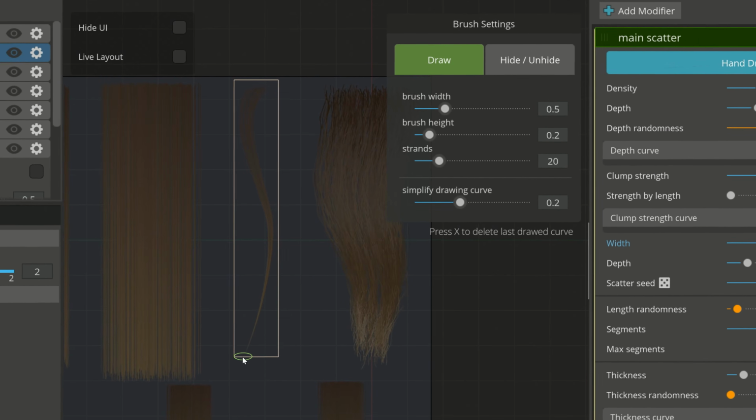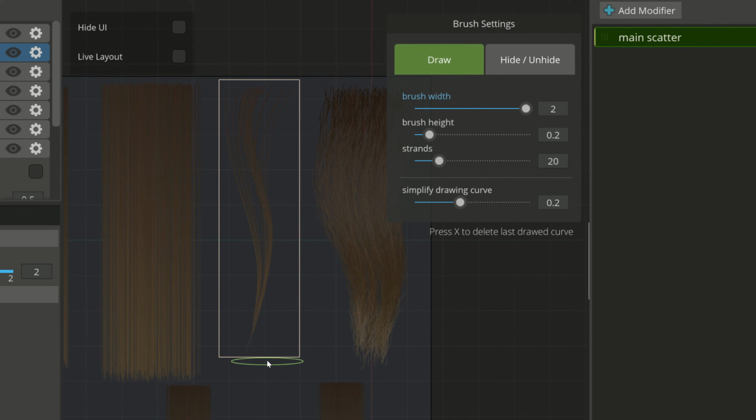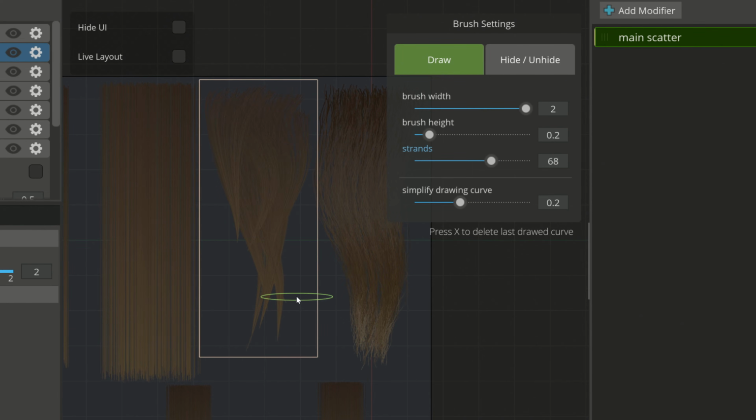One thing that I want you to notice is that the brush width is very important. So the bigger the brush is, the bigger the clamp is going to be generated. So depending on this setting and also the amount of strands, you will be able to generate different types of clamps. Now, let's say we didn't like some of the clamps that we just drew.